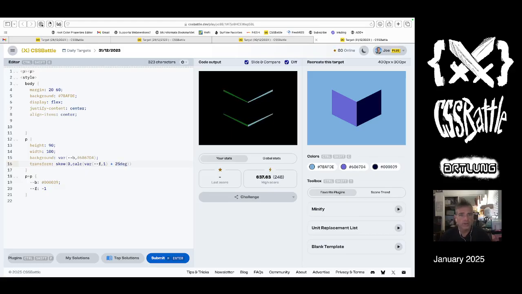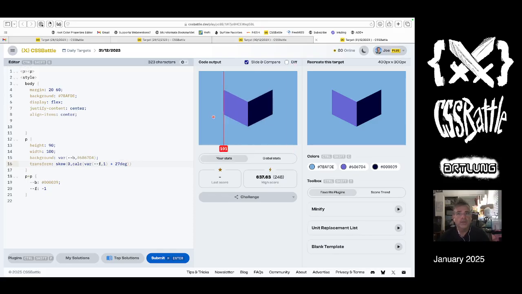25. 26. 24. 25, 26, 27. We're just eyeballing it. 27 degrees looks pretty good. Yeah.